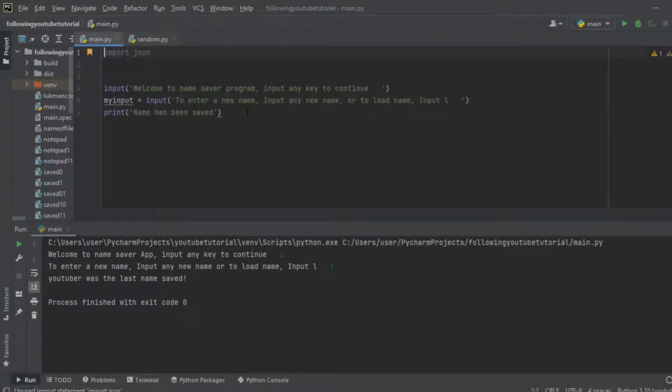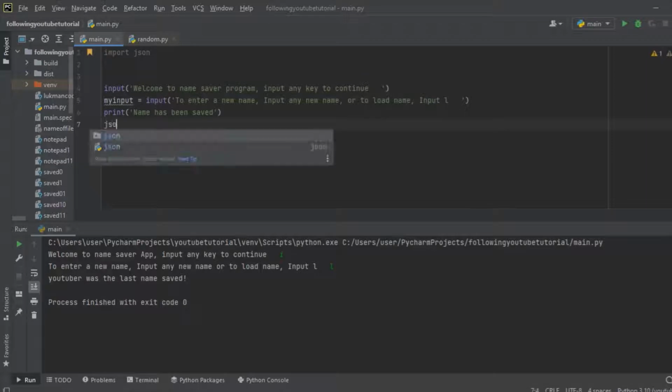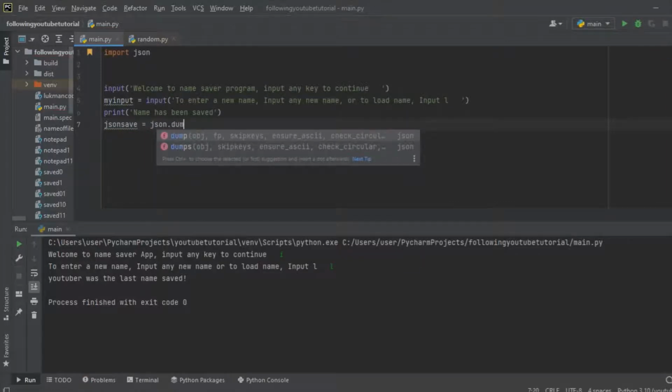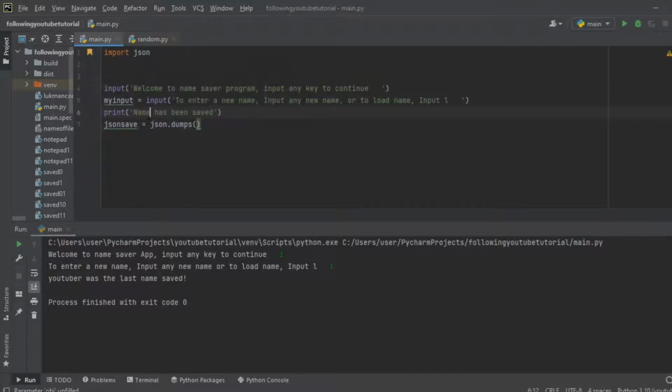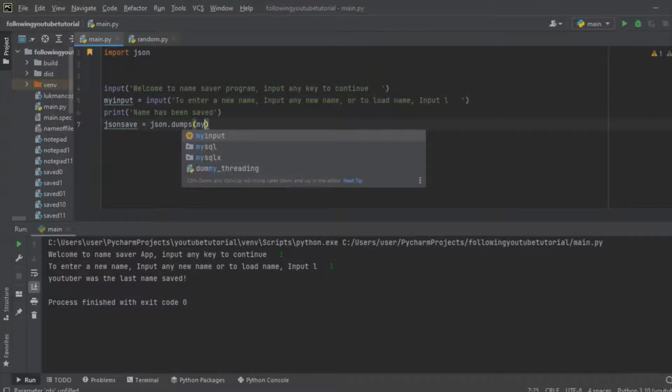So right over here, let me show you how to save with JSON. This is how to save with JSON. We are going to create a variable right over here, JSON save. And what we are going to write is json.dumps, in brackets this input, whatever we input as the name, which is my input.